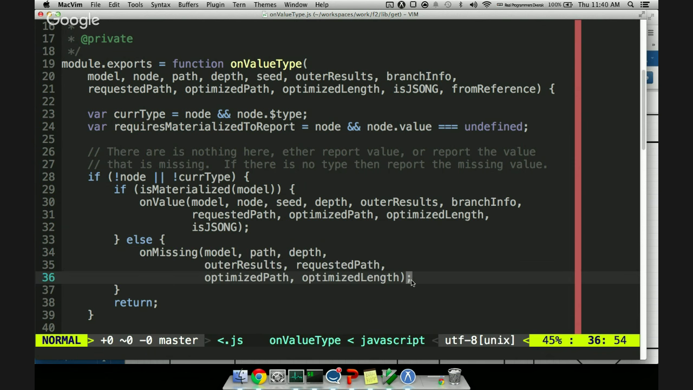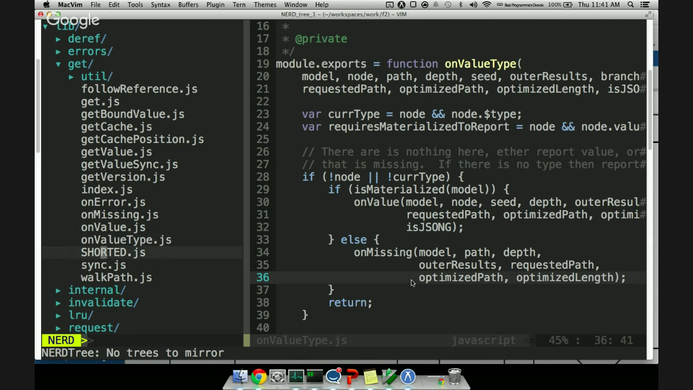A missing path adds to the output so that we can go hit the data source, both the requested missing path and the optimized missing path. Now notice here that I'm passing in the length and the depth. That's kind of interesting, and this is the final piece of how we know how to copy our data. So we're going to go to onMissing for a second.